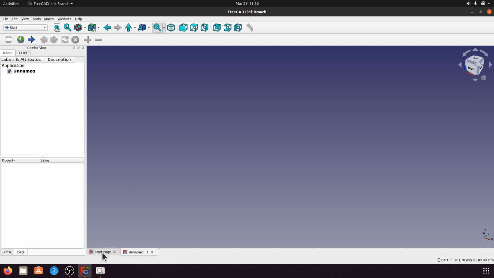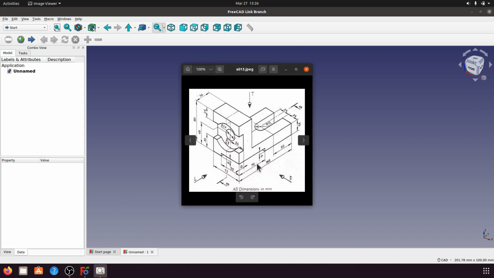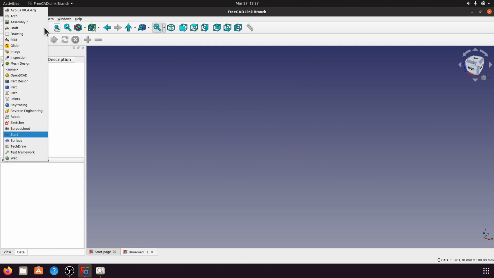Today's practice, I am going to create this model. It is a basic L shape with a circle cut in the middle, and then at the end a rectangle, and there is a slot cut here, and at the bottom also a rectangle cut. Okay, now let's go to FreeCAD.